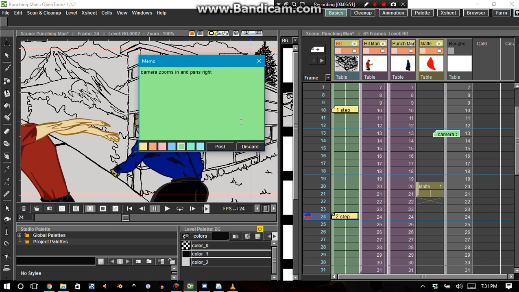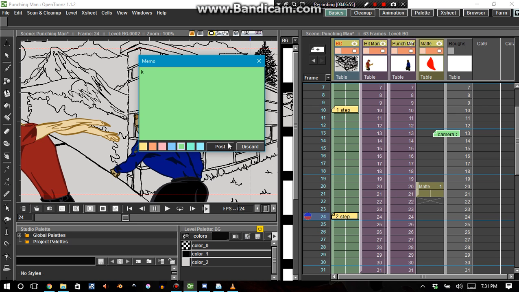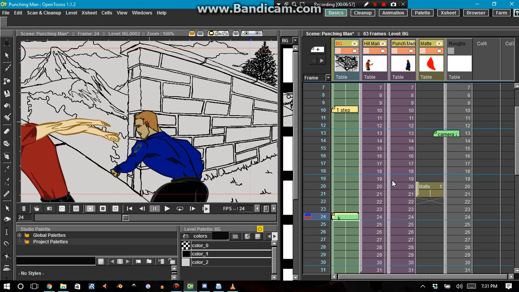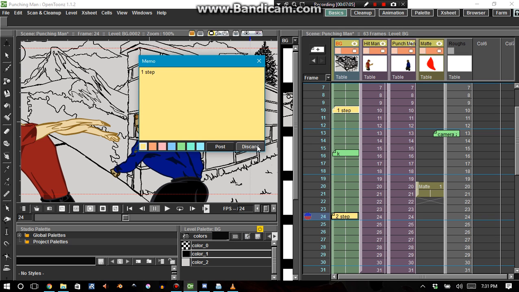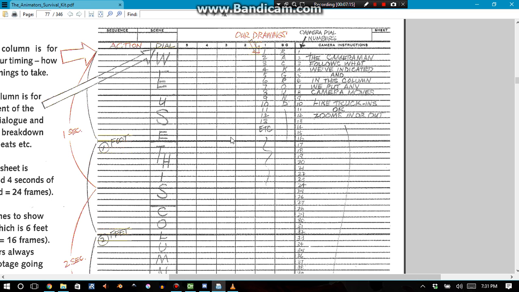You can do this exact same process for pronunciation. Let's say a K is being pronounced on a specific frame. You could put that wherever a K is being pronounced. To delete these, you can double click it and then press discard, or you can just right click and select delete memo. That's how that works. All right, so let's go ahead and move on.